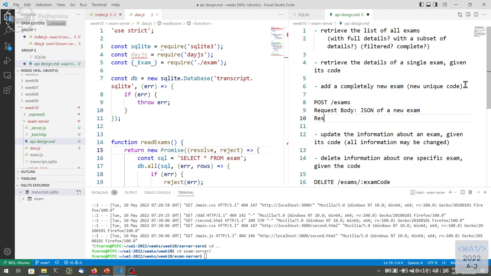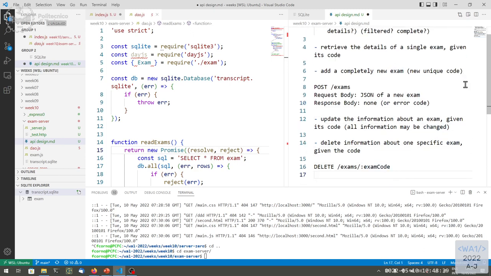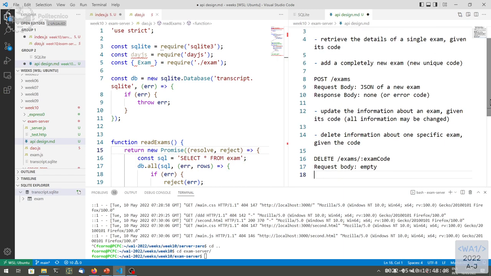The response body, none. We don't need it. Or an error code. If something goes wrong, in the body I want the description of the error. In the case of deleting an exam, again, the request body is empty. Once we have the code, we have everything we need to know. And the response body also will be empty, or the error code if something went wrong.